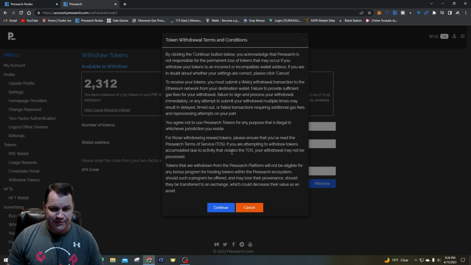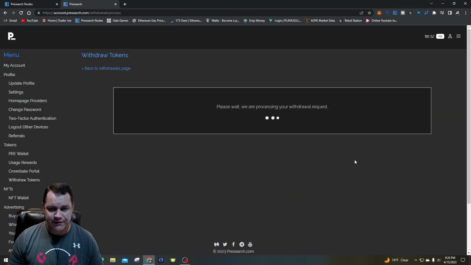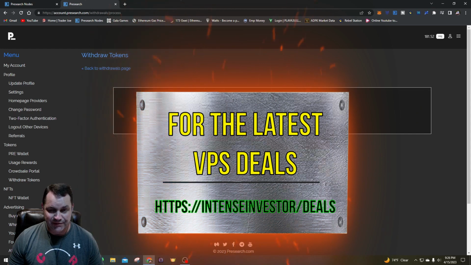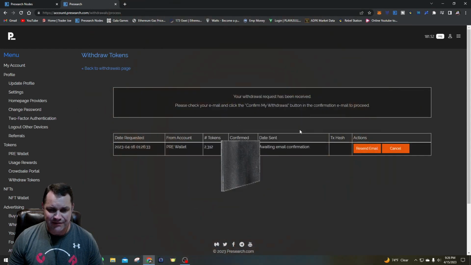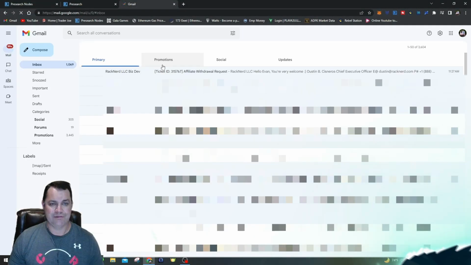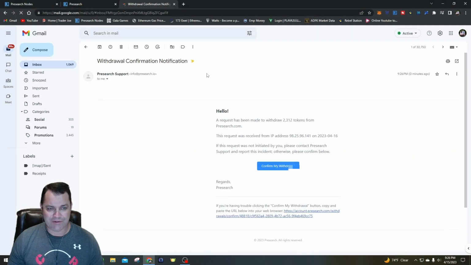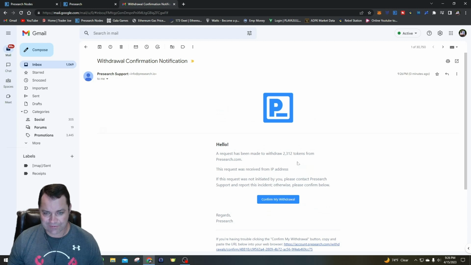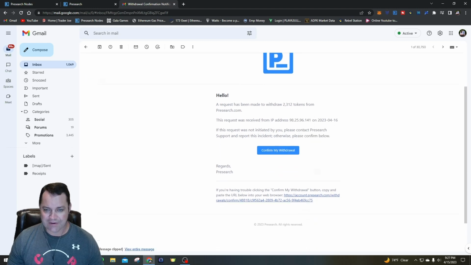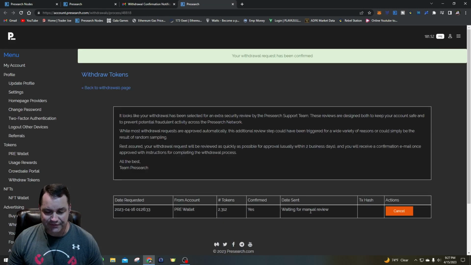And it just gives you some terms of service, blah, blah, blah. Hit continue. It'll process and we'll give it a second, see how long it takes. Waiting email confirmation, so let's go check the email. Presearch sent me an email. It just says a request has been made to withdraw 2,312 tokens from presearch.com from this IP address. So hit confirm my withdrawal and you just have to wait for this manual review and your tokens will be withdrawn. That's all you got to do. It's as simple as that. It's like baking a cake.